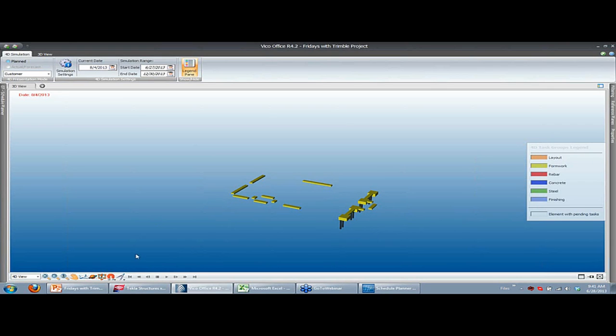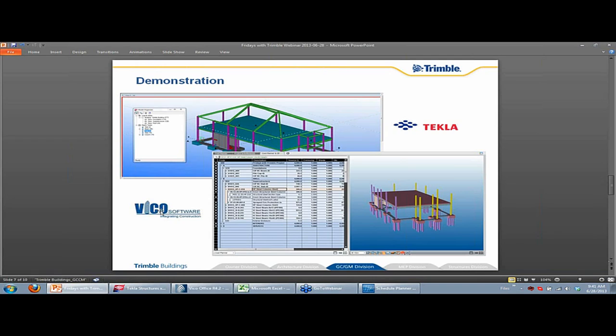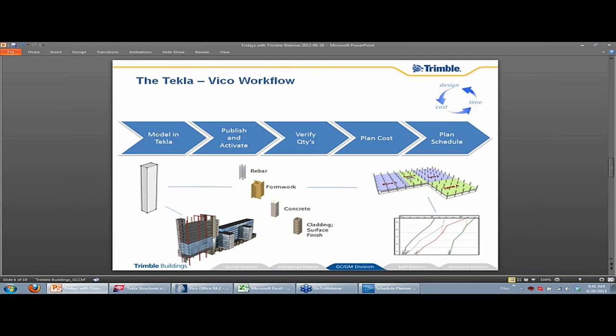So that is the completed workflow that we looked at in this slide. So we went from the model in Tekla, published and activated, verified the quantities, planned the cost with formulas, and even compared it to a budget. And we planned the schedule after we defined locations. Now, what if I want to do another loop? So the design changed. What does that do to cost and time?